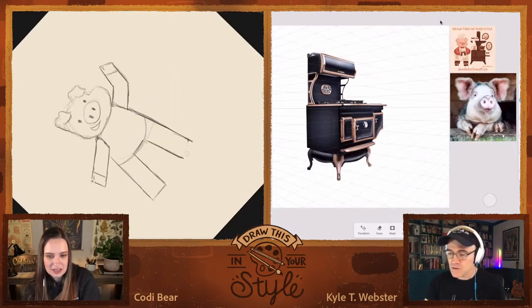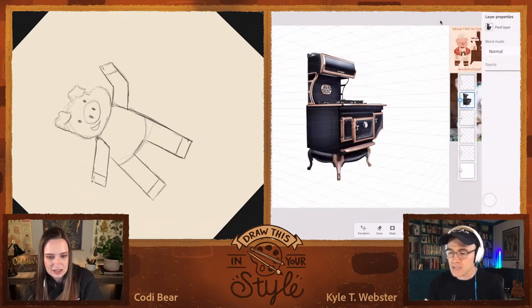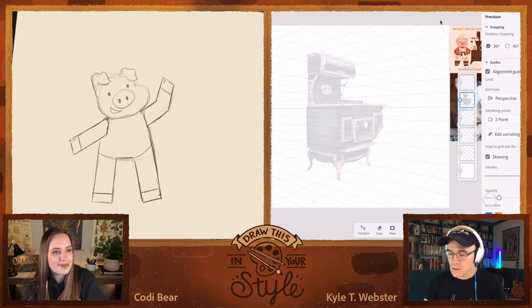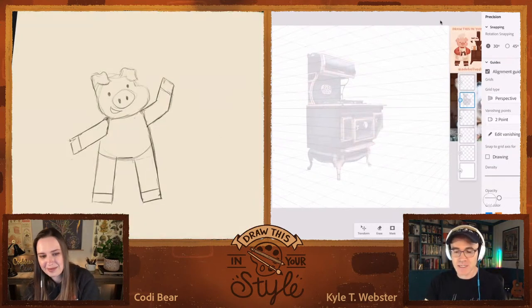So I'm going to convert this layer to a pixel layer and reduce the opacity. There we go. And now I've got that there. Later I'll snap the grid to drawing when I really start to get into the line work for that stove, which is going to be like tracing. It's going to be so easy. All right.